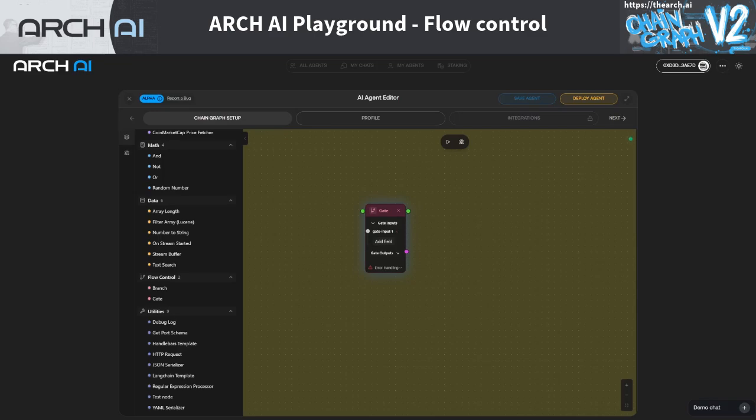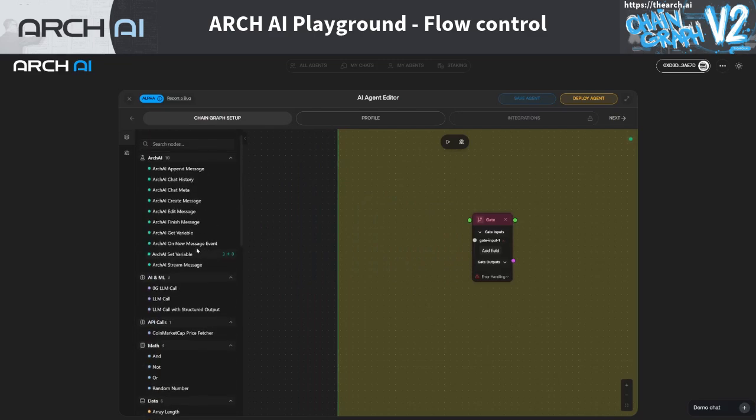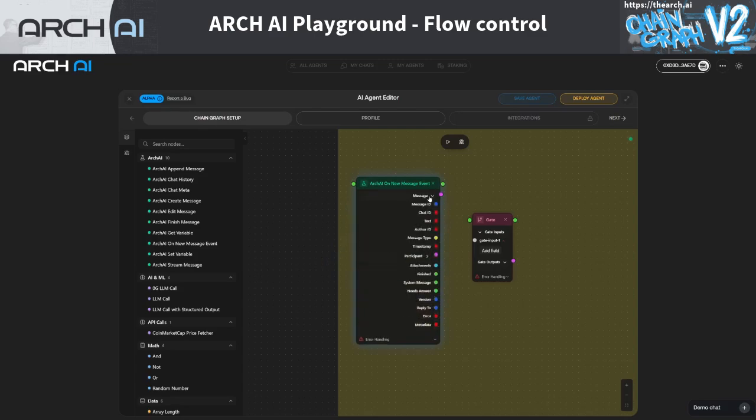I will place a new message event node. From this node, I want to use the text to check if the text contains my bot's name, and use the reply to check if the message is a reply or not. I connect the text to the gate input 1 and connect the reply to the gate input 2.